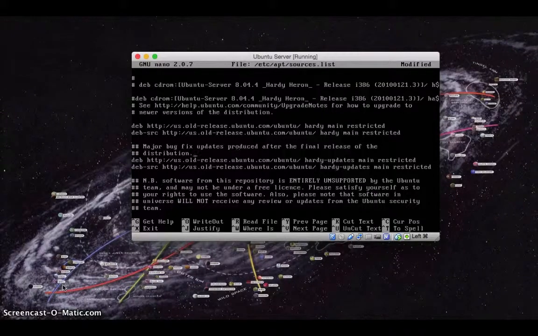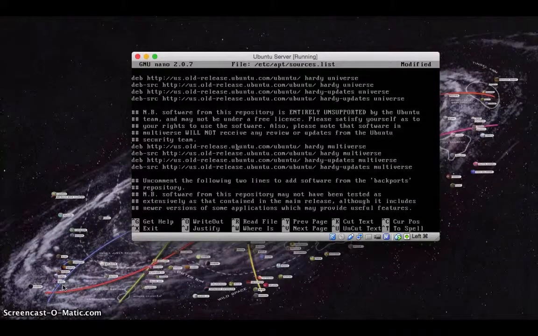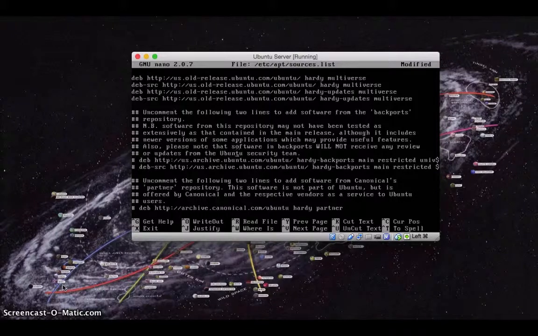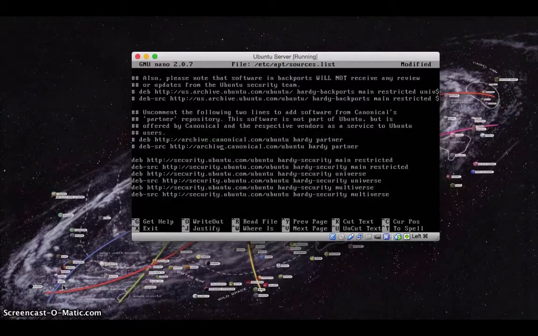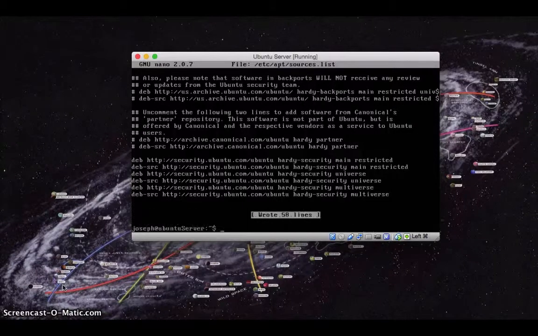Alright, what about doing these right here? They're commented out. We don't need those for what we're doing, so you don't have to worry about those. And down here, everything's fine. So we're going to go ahead and Control X, and we're going to save it. Enter. Alright, so we've fixed our sources list to give us our old release.ubuntu.com.